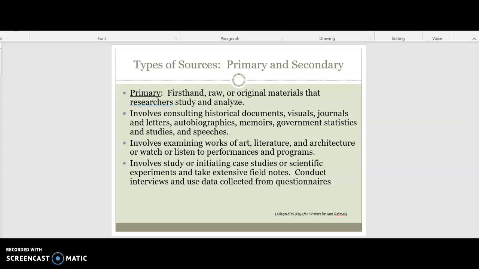So types of sources, primary and secondary. Primary are first-hand, raw or original materials that researchers study and analyze. It involves consulting historical documents, visuals, journals, letters, autobiographies, memoirs, government statistics, studies and speeches. They involve examining works of art, literature, and architecture, or watching or listening to performances and programs. It involves initiating case studies or scientific experiments and taking extensive field notes. They conduct interviews and use data collected from questionnaires.